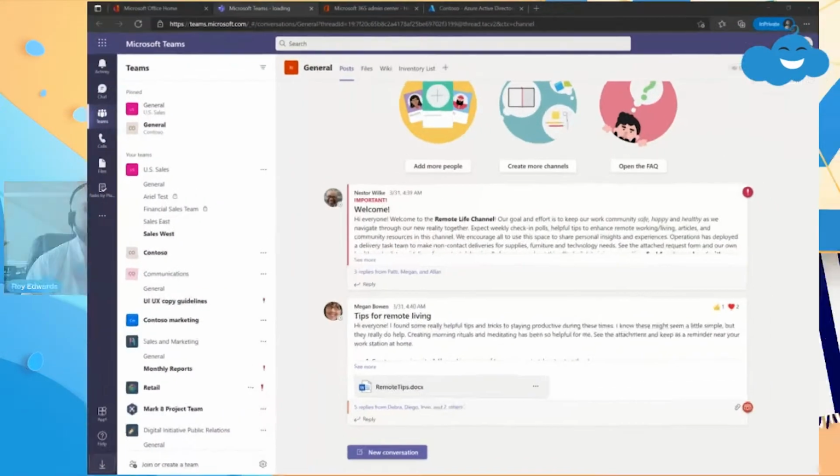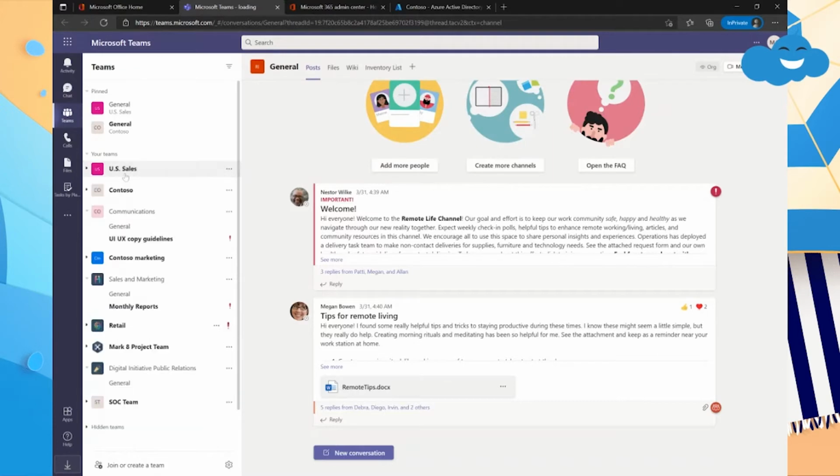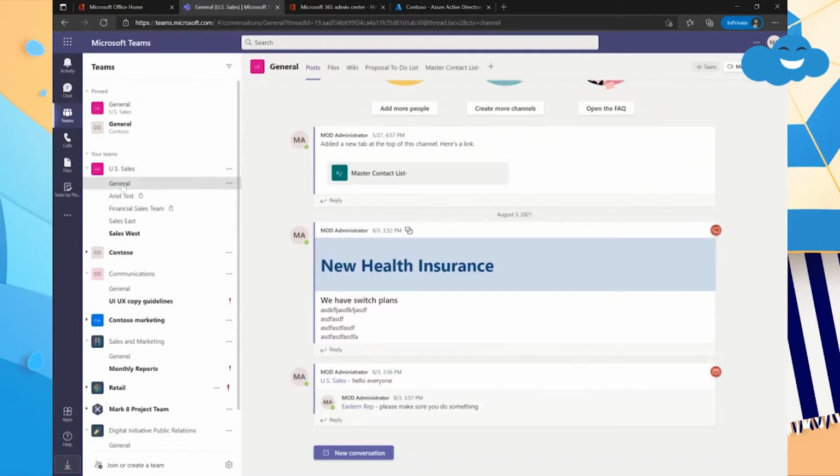Here's Microsoft Teams. I'm going to blow that screen up for you now. And within Microsoft Teams, I'm going to enter into a team. So I am here in the US sales team, clicked into the general tab. And so you can do this through any of your channels, but it's done at the team level.